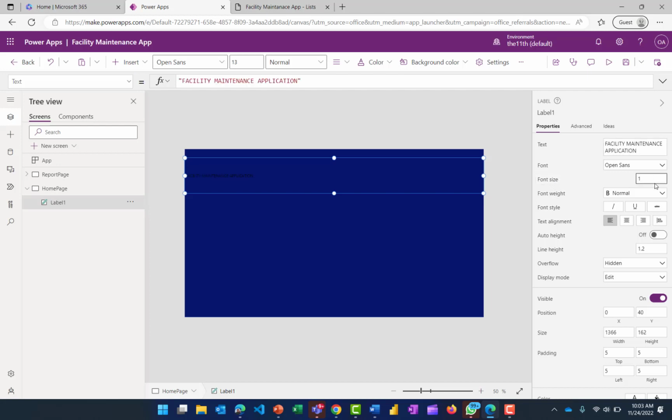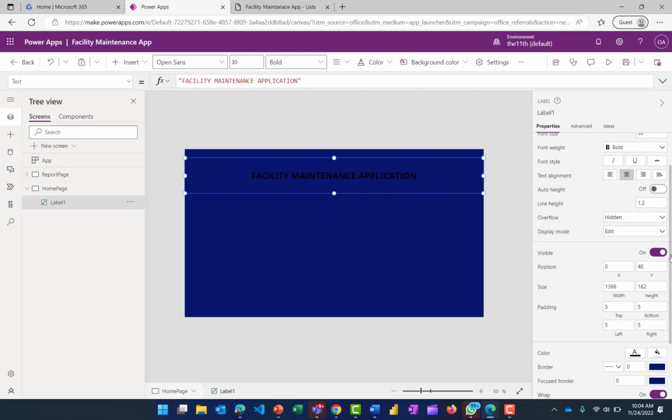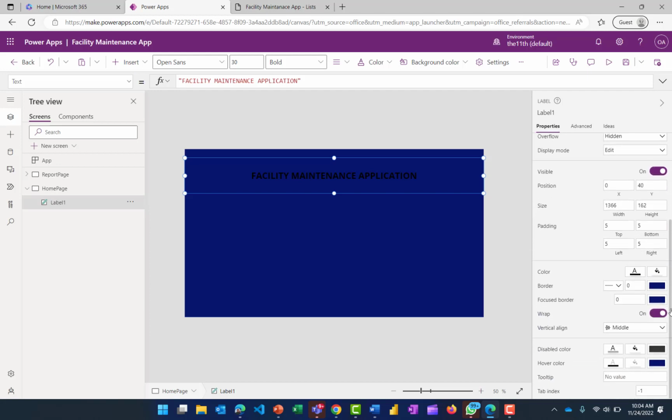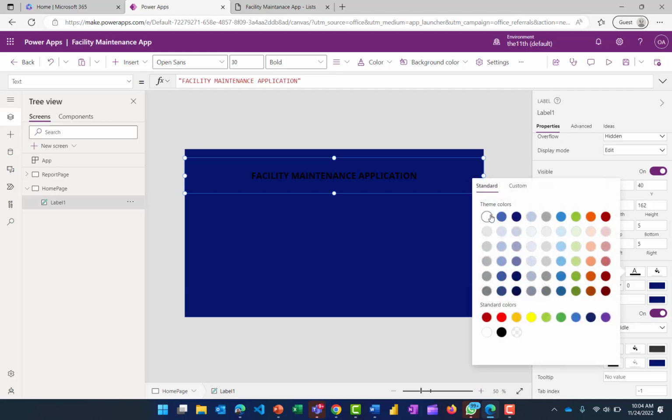Facility maintenance application. Now I'm going to change the font size. I'll make the font size 30. I'll make the font weight bold. Text alignment, I'm going to take it to the center, align center. I will also go ahead and change the color of the facility maintenance application text. Under color, I would change it to white.